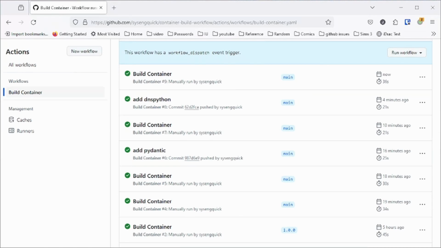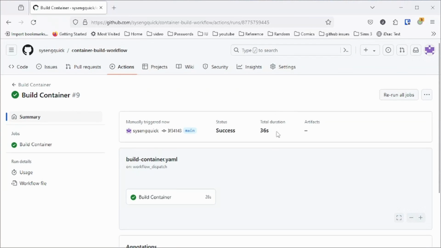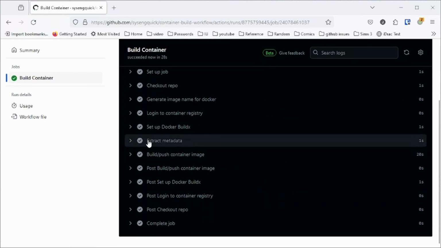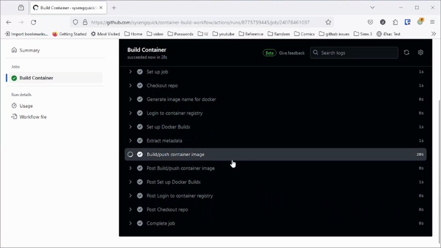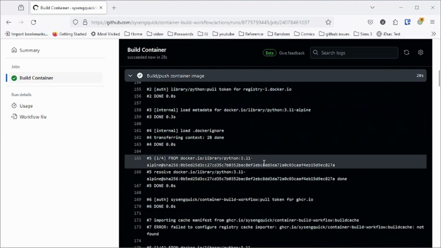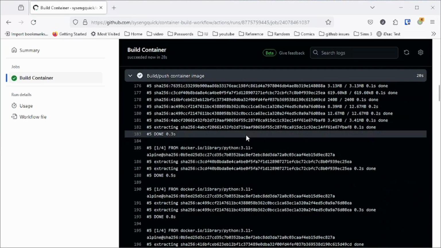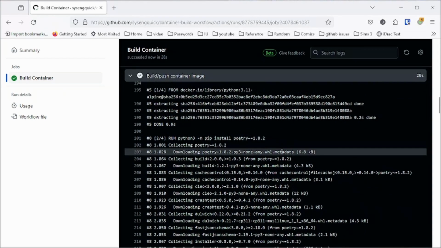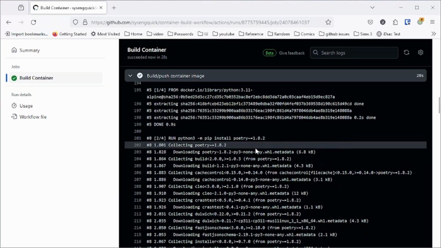It actually completed a bit sooner than I thought. Let's go see how it went. Remember, we shouldn't be seeing anything cached now because everything has no cache. This is our first cache run. If we go to our build push, we can see that we installed Python. Yep, there we go. But we had to install Poetry manually. We did not have this one cached.